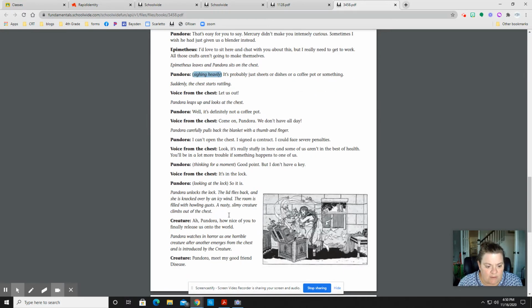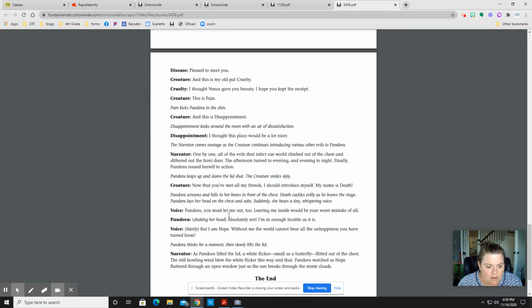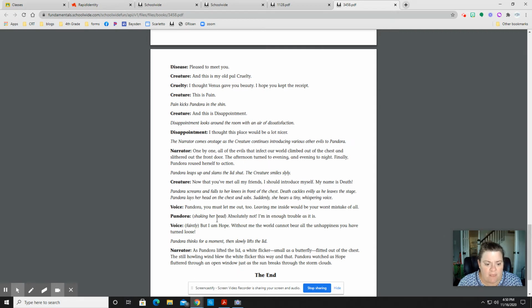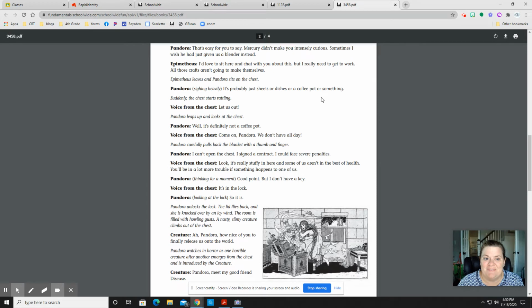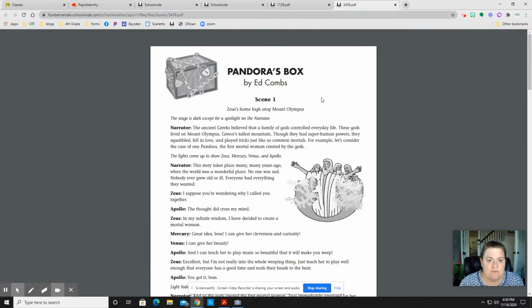There's another part down here where the little voice says faintly. So it tells how that person should speak their lines. She needs to talk quietly. Sometimes it might say they were shouting or sobbing or different things. So I'm going to go through and read the story to you, and as we go, we'll try to notice some more of these features of dramas.